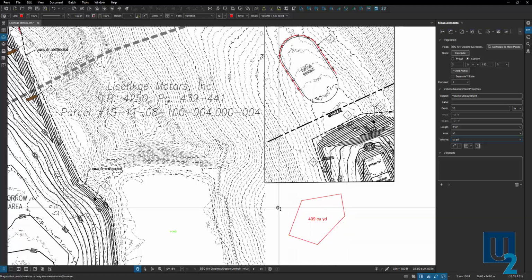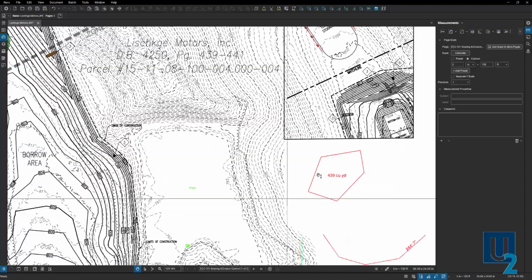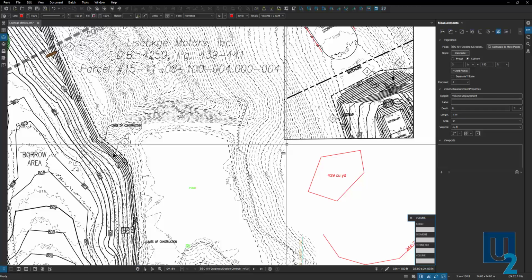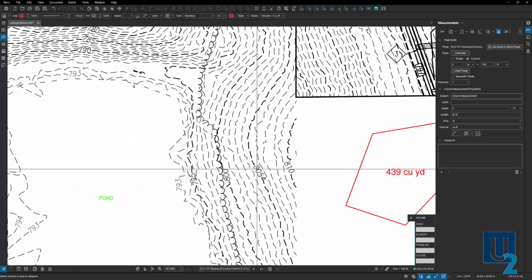Now, with contours, I get asked that a lot. A lot of times with the volume tool, I will trace the contours. So we've got 805 and 810. If we're going to cut out a section, I might trace over this line segment, or this contour, sorry, and then cut back here, follow this one. And again, we're just looking for a rough estimate.